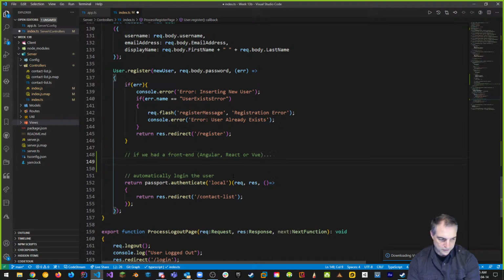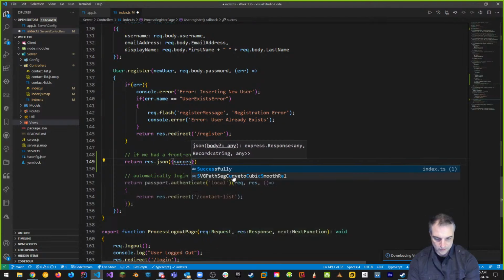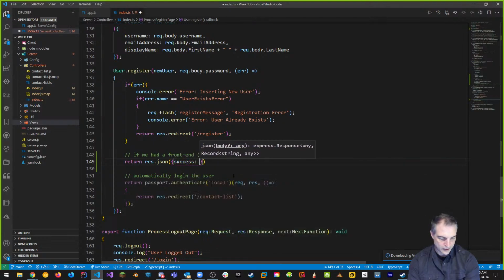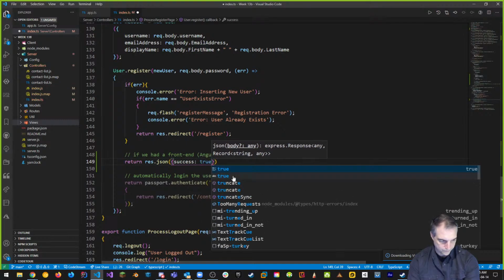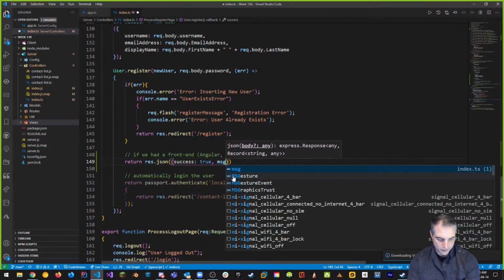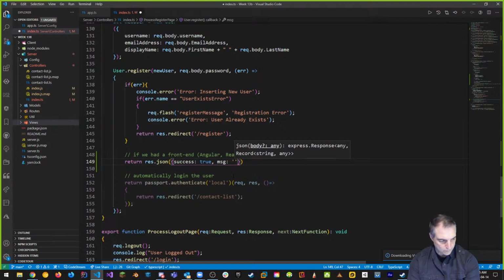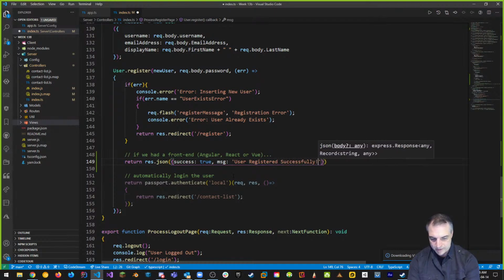Then we would do something like this. We would say return res.json. So we're going to say the JSON object. We're converting things to JSON. We're going to have a message that includes a success property, which is true. And we're going to say the message is the user registered successfully, right? So that's the message we're going to send across to the server side.